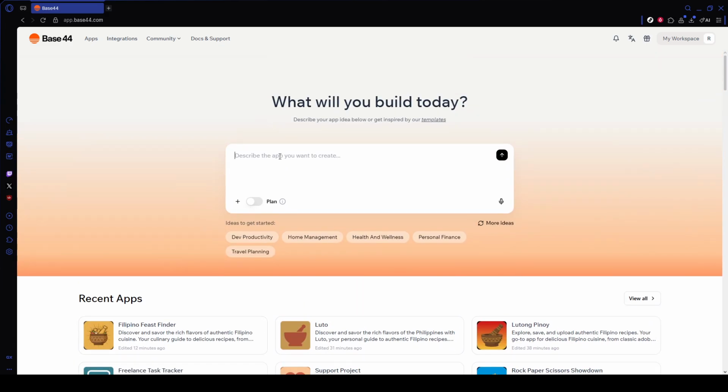If you're building from scratch, look for the prompt builder on the main screen. Type a full description of the app you want. Describe who the app is for, the core features, what screens you need, any data you want to capture or display, and the style or tone you prefer. The more specific you are, the better the AI can scaffold your app.